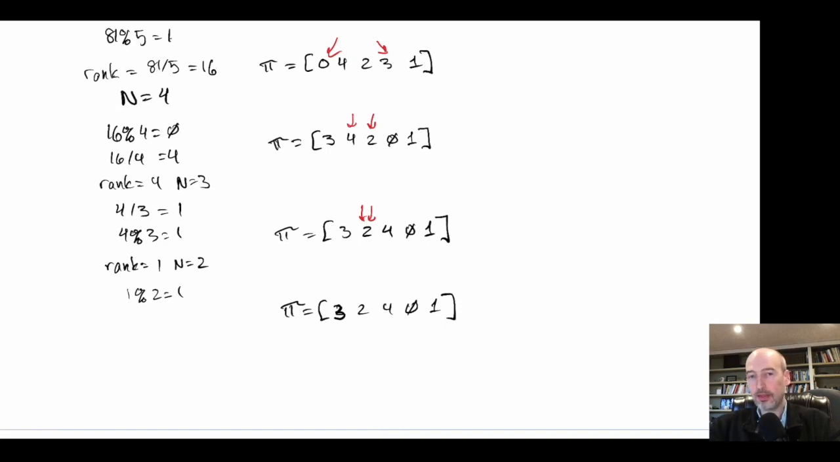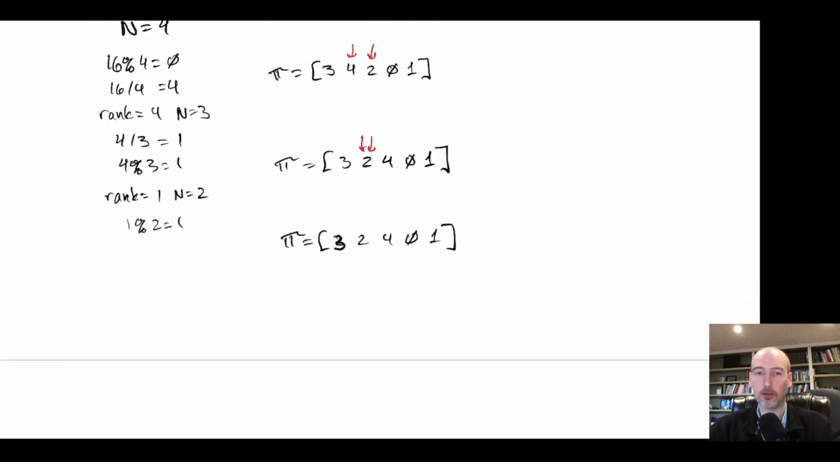And as I said earlier, this is a paper by Myrvold and Ruskey that describes all of this. They have pseudocode for doing this in their paper. I will see if I can add a link to it in the description down below.